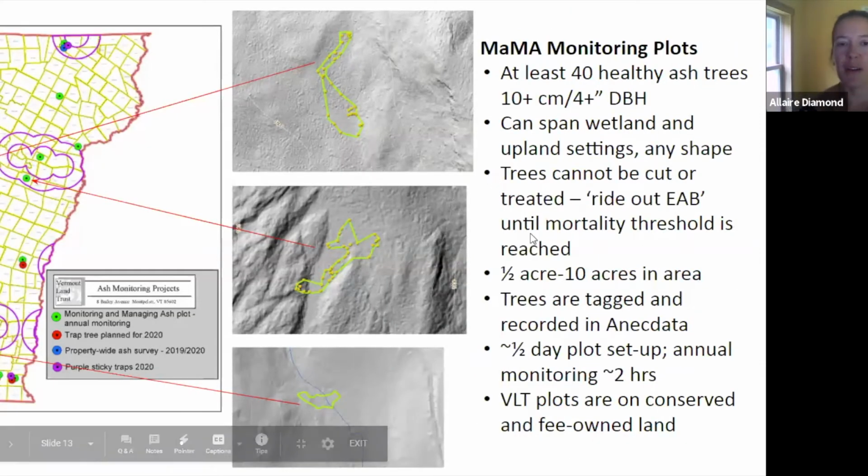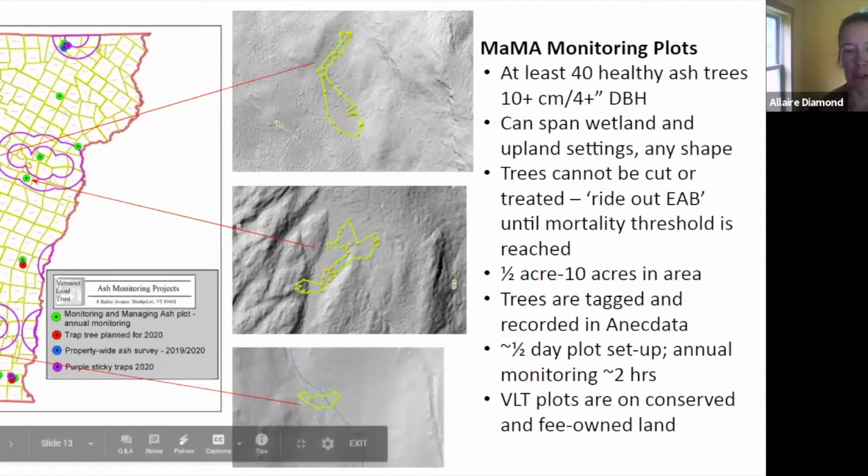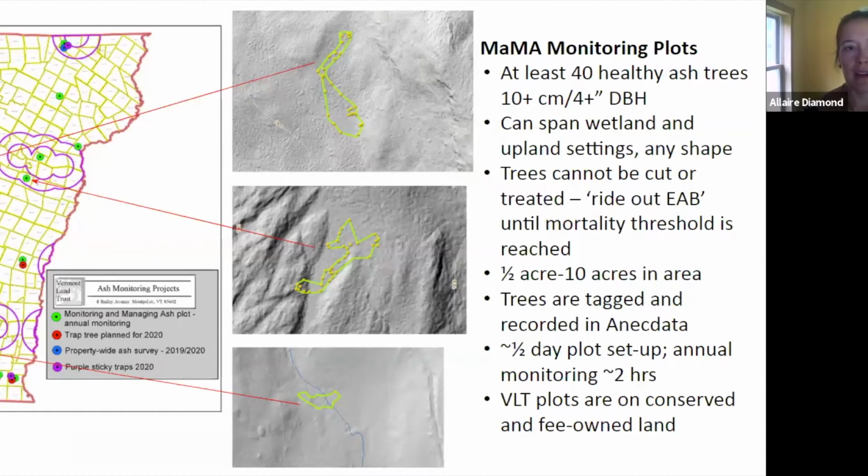So just to have a little more information about what these plots can look like, the plots have to include at least 40 healthy ash trees. They have to be at least 4 inches, or 10 centimeters, DBH, so the size that EAB can actually affect them. They can be any shape. They can span wetland or upland settings. They can have any species of ash in them, or a combination of species.